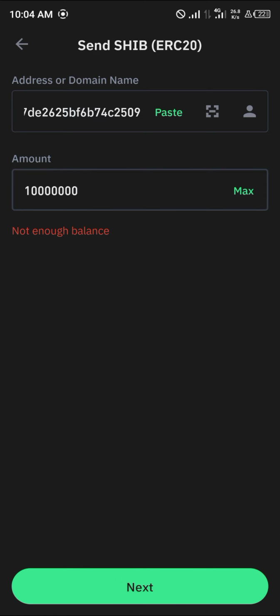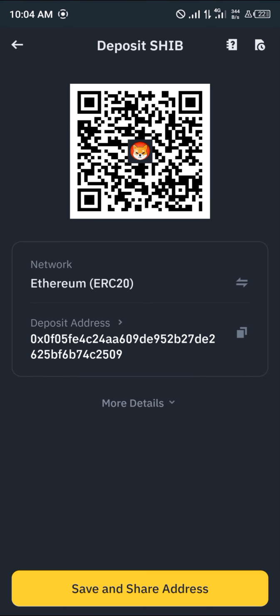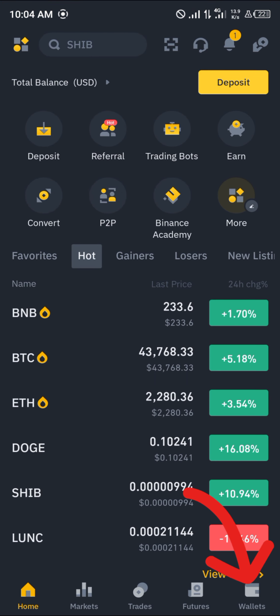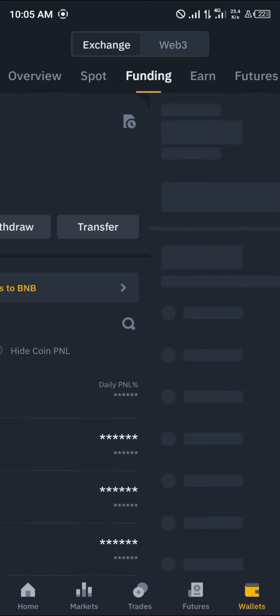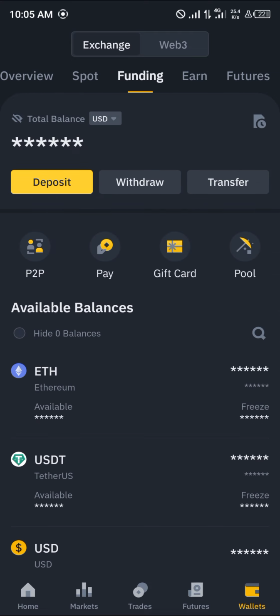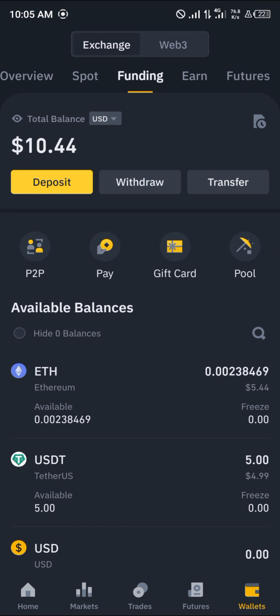Once you've done this, you get to send your Shiba Inu over from Trust Wallet to your Binance application. And once there, simply scroll to the wallet section at the bottom right. And from the overview, scroll to your spot or funding wallet, depending on where the Shiba Inu is stored. And if you check your spot wallet, you'd find it there. If it's on your funding wallet, better.